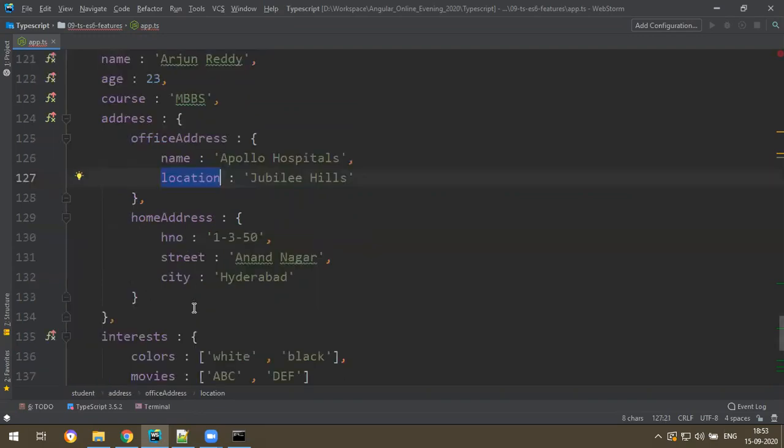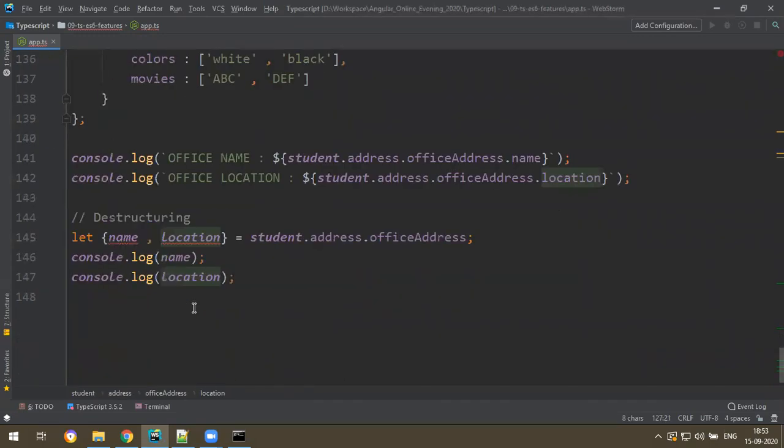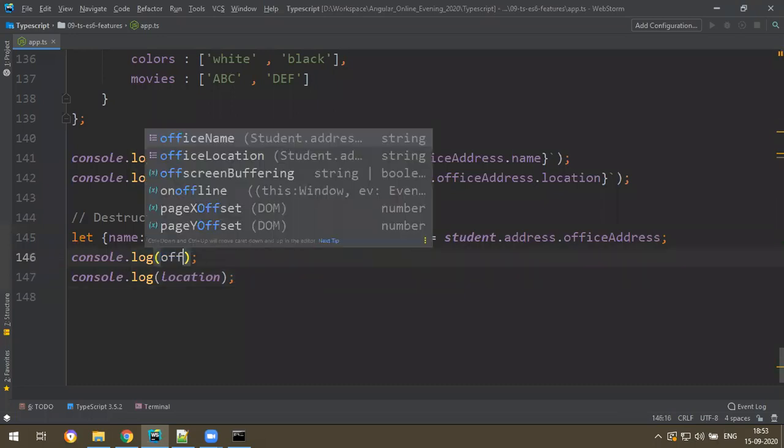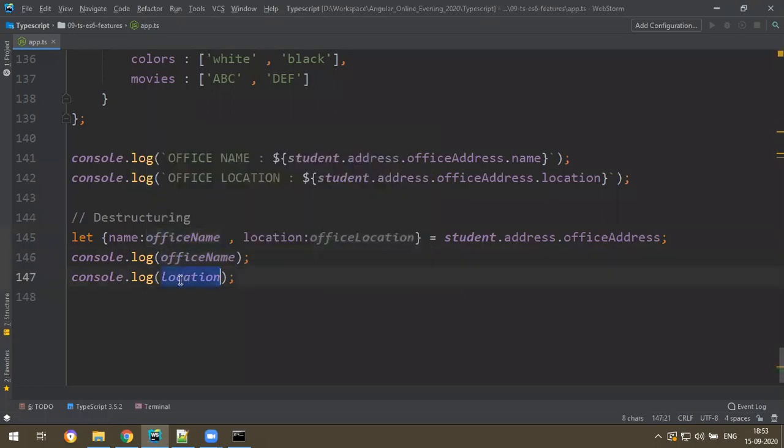It is the destructuring object. Can I say some other name? Office name, and location will be just office location. Can we take it like this? Yeah, office name and then office location.